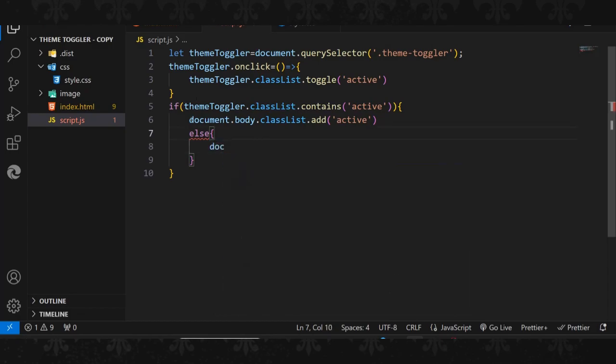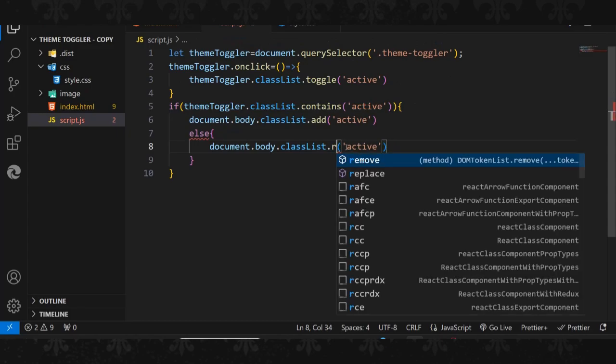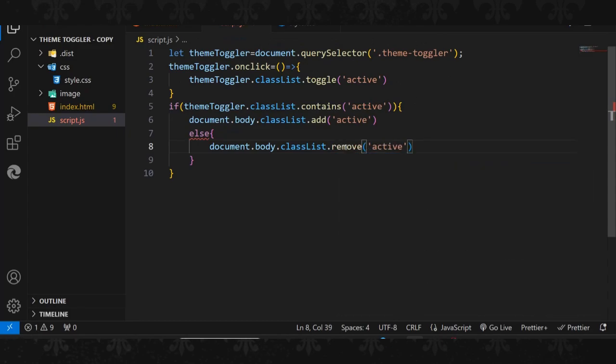Let me just copy paste this one. This time I'm not going to use the method name as add. I hope you have guessed. I'm going to use the method name as remove. How does this work? This code checks if the button has an active class, which means dark mode. If it does, we add the active class to the body element. In the CSS, this body.active switches the entire page to dark mode. If not, we remove the active class and the page goes back to light mode. This is exactly what you are seeing here. I hope that makes sense, right?